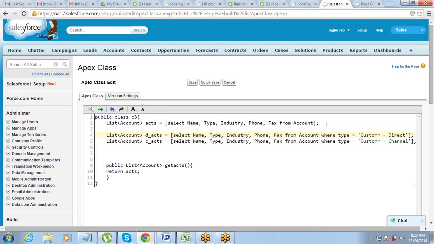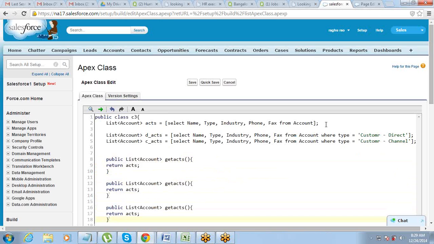D accounts, okay, this will only return the records where type equals customer direct, and C accounts, it will only return the records where type equals customer channel. That is it. And the first one returns all the records. Okay, now because I have three different variables to return these three, I need three get methods also. So let me just go ahead and create the get method. Get method also I can copy from here as a complete thing, paste it and paste it.